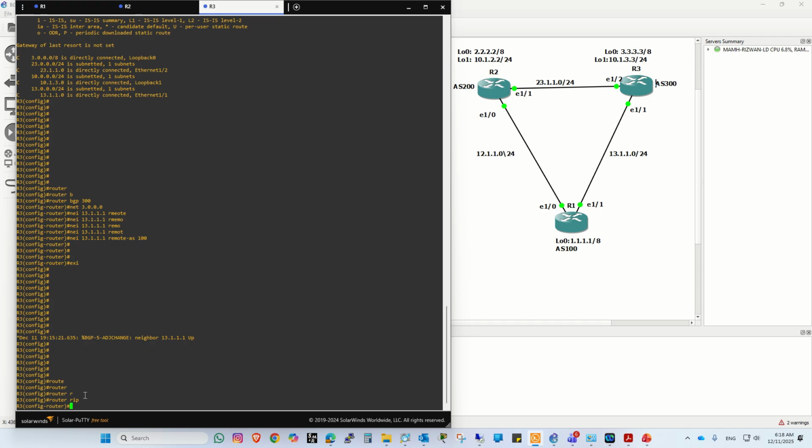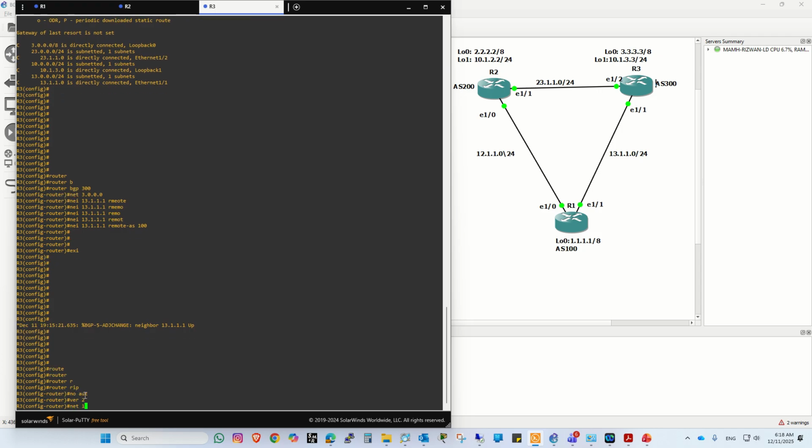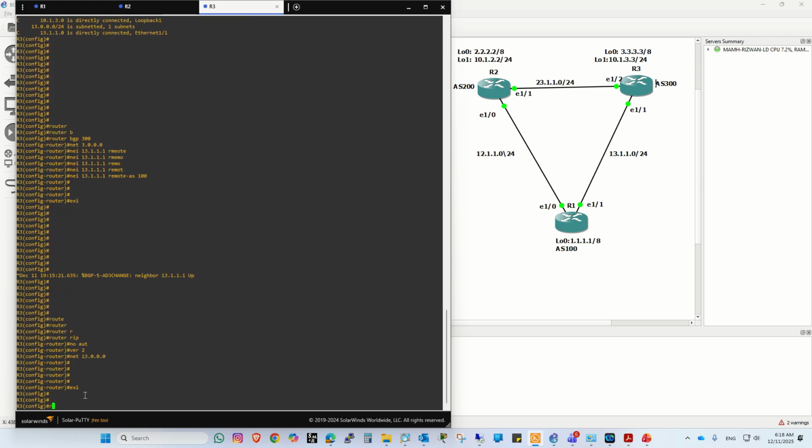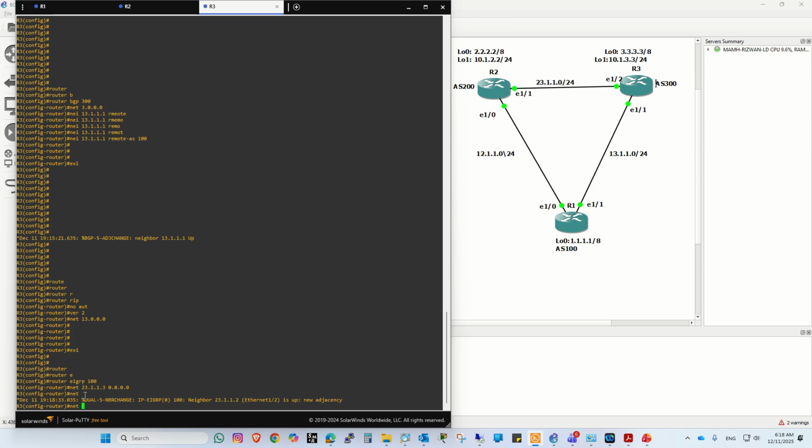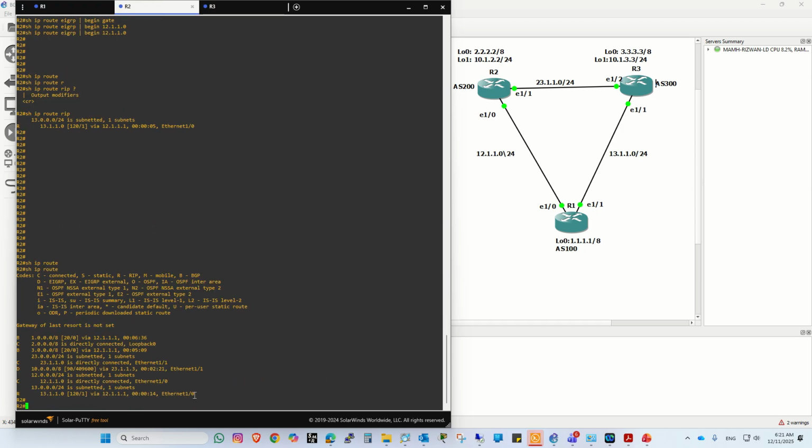Similarly, we will go on R3, and here we will run router RIP on the interface connecting with R1, and router EIGRP 100 on the network 23.1.1.0, and then the network over the loopback address which is 10.1.3.0. So here are some basic verification commands. Now we will move to the next step.